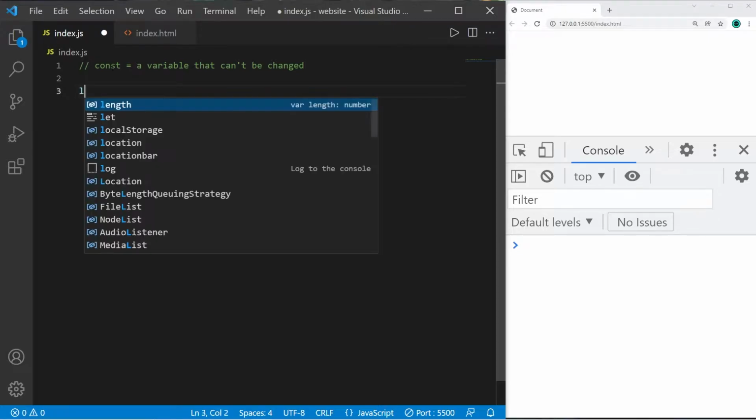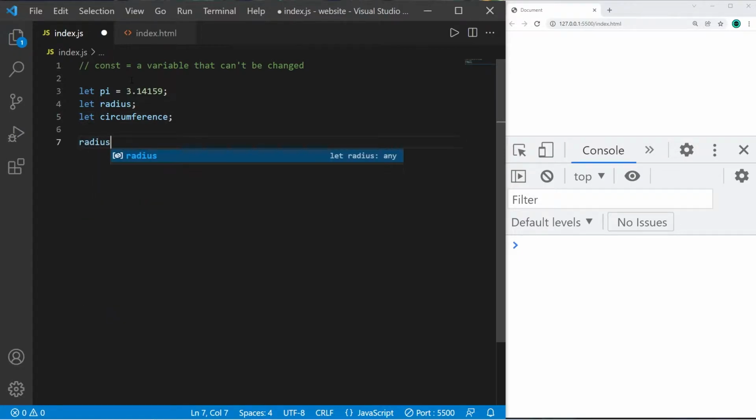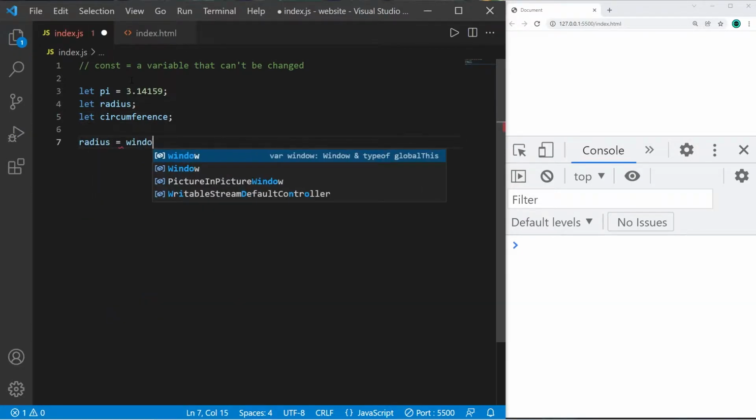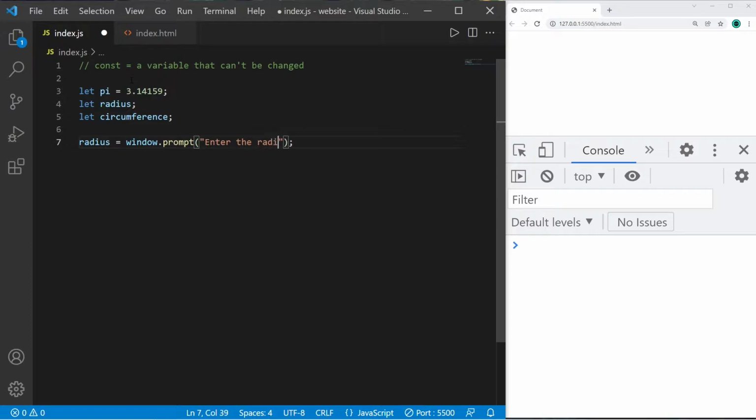We'll create three variables. Let pi equal 3.14159, just the first few digits of pi. Let radius, and let circumference. We're going to accept some user input. We will assign radius equal to window.prompt, enter the radius of a circle.